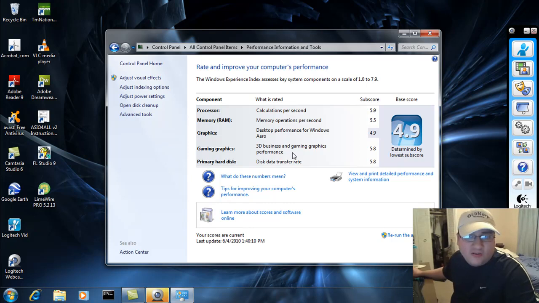3D business and gaming graphics performance is at 5.8, because I have an actual graphics card on the system. It is an NVIDIA GeForce graphics card, which is very decent, at 512 megs of memory, and data transfer rate is at 5.8. Now, certain programs and software can make your data transfer rate go higher, but Windows 7 is already set at a certain rate where you can actually transfer data back and forth at higher speeds.